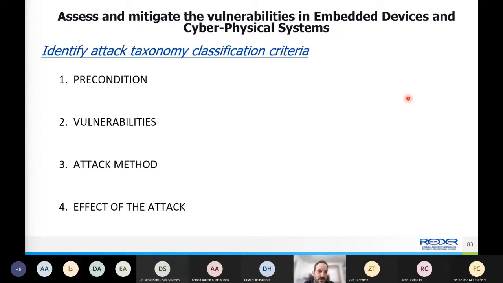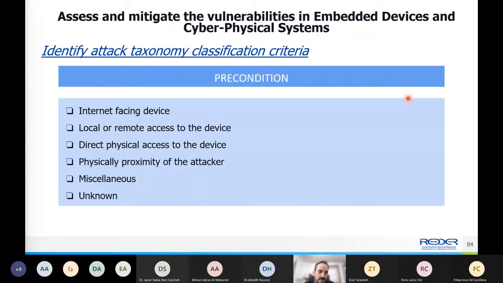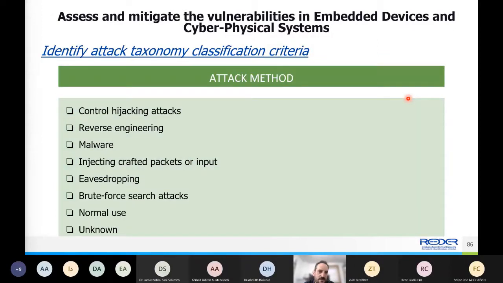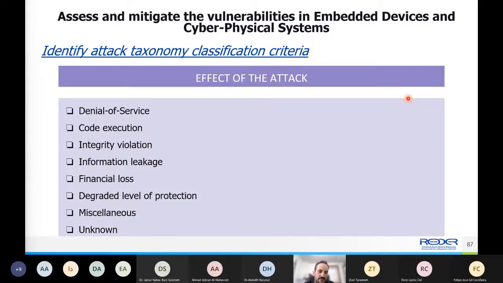Finally, some recommendations and different tools that can be used by the students to identify the attack taxonomy and classify them. In this case, for example, the preconditions, the vulnerabilities, the methods of attack, the effects of attack, and so on.